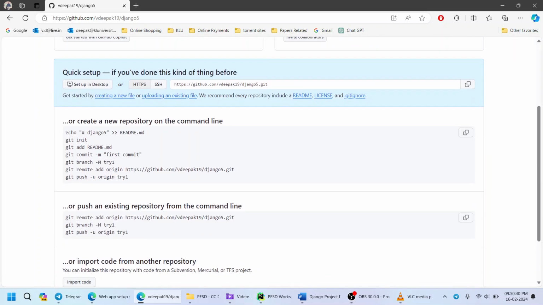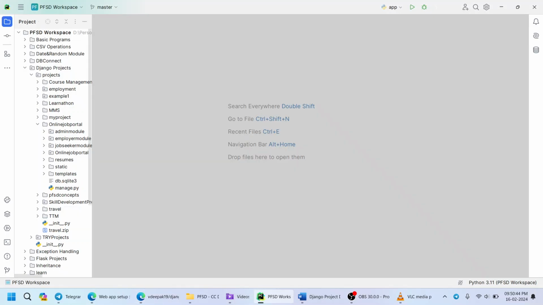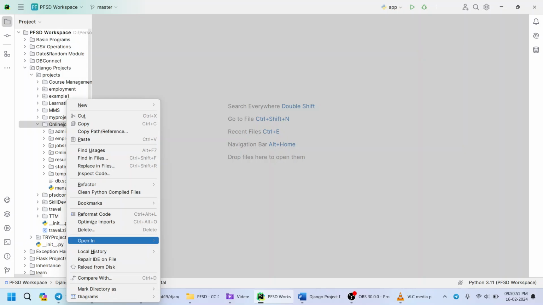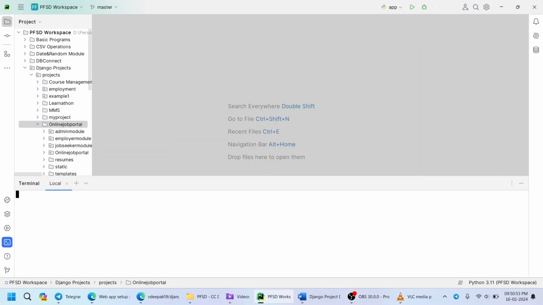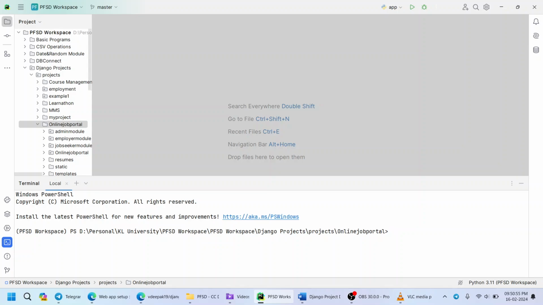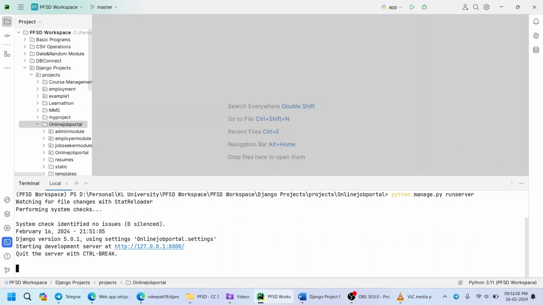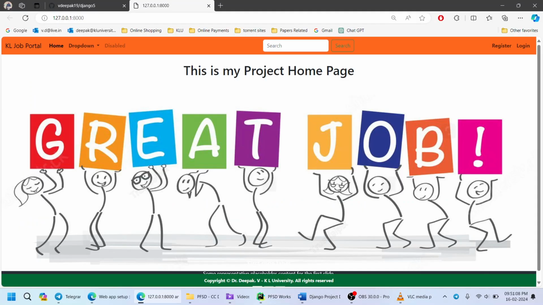My repository is created, and now what I want to deploy on the internet is a project, like an online job portal, which is a complete project that is working fine. So I'll just check whether it is working fine, and then I will start deploying the project. I'll give the command python manage.py runserver just to verify whether the project is running in the local system or not. So just to verify, yeah, the project is working. So I'll close it.